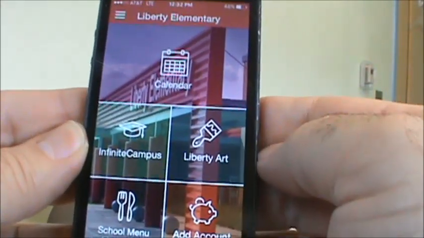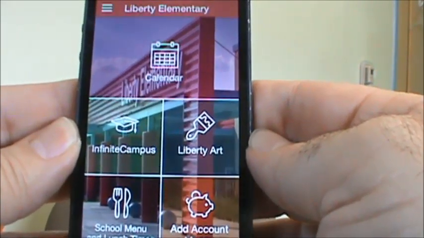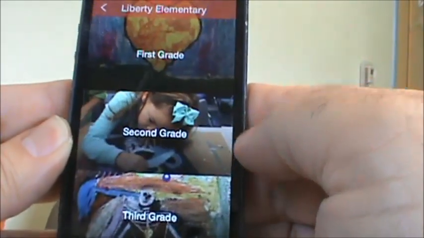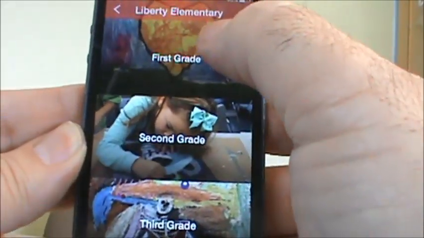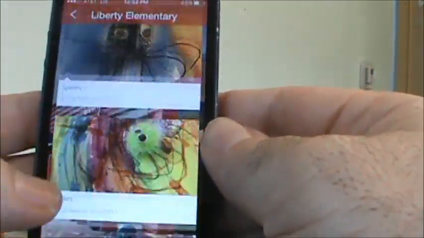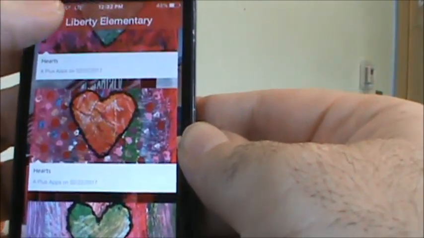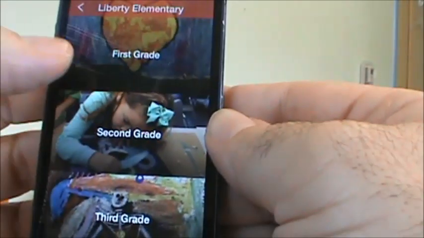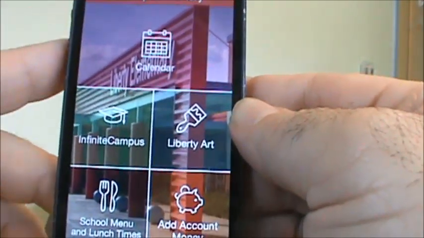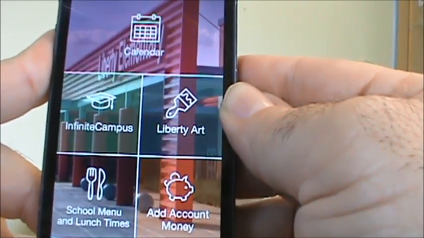Right next to that is Liberty Art. This is an interesting feature, so we're going to be able to go into this and look at specific grade levels. And Mrs. Crosby has uploaded pictures of their artwork. So when I click on Liberty Art, I can go into first, second, or third grade, and I click on first grade, and I see that they've been working on some spider projects, and they've been working on their heart projects. So it's got pictures of specific grade levels, and we're still working on getting fourth and fifth up there. But right now we've got first, second, and third grade artwork up there. So you can click on that and you can see some of the artwork. It may not be your child's specific artwork, but you can see what they're doing in art.